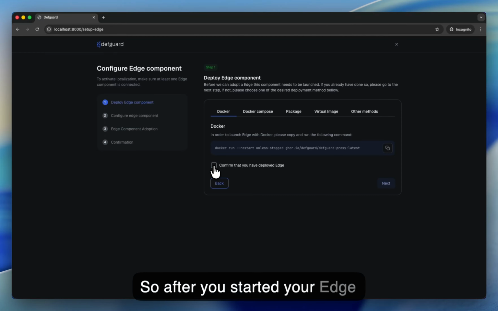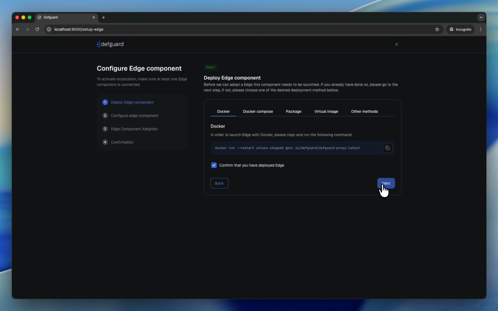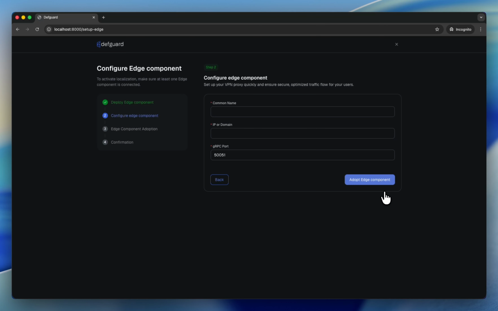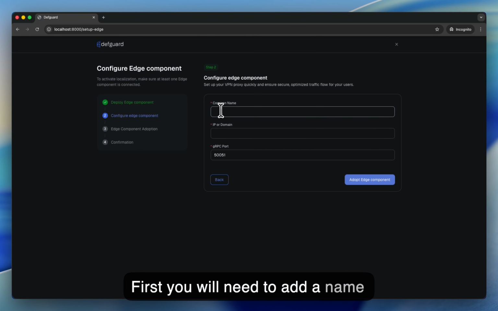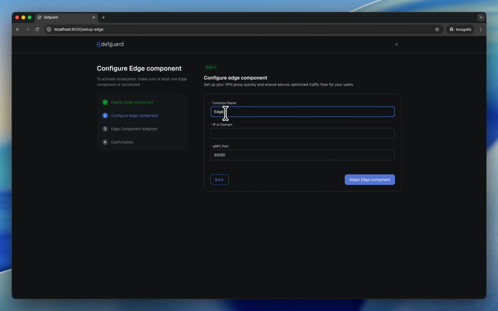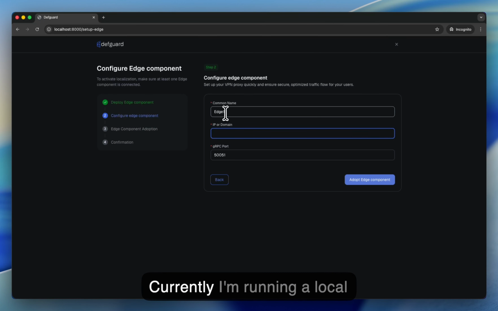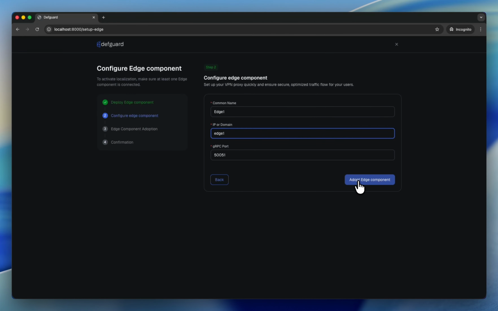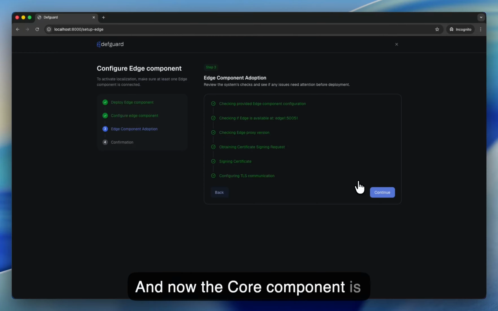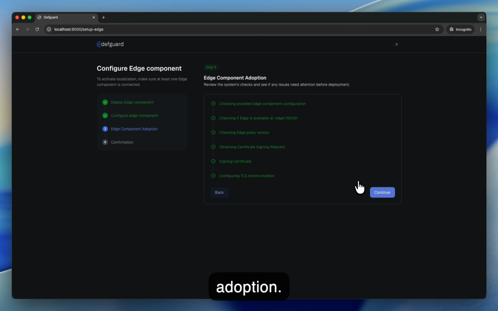So after you started your edge component, you can check this and go to the next step. First, you will need to add a name for your edge component, and then you need to tell the core component where it is. Currently, I'm running a local Docker Compose deployment, so I'll just use the internal Docker service name. And now the core component is adopting the edge component.